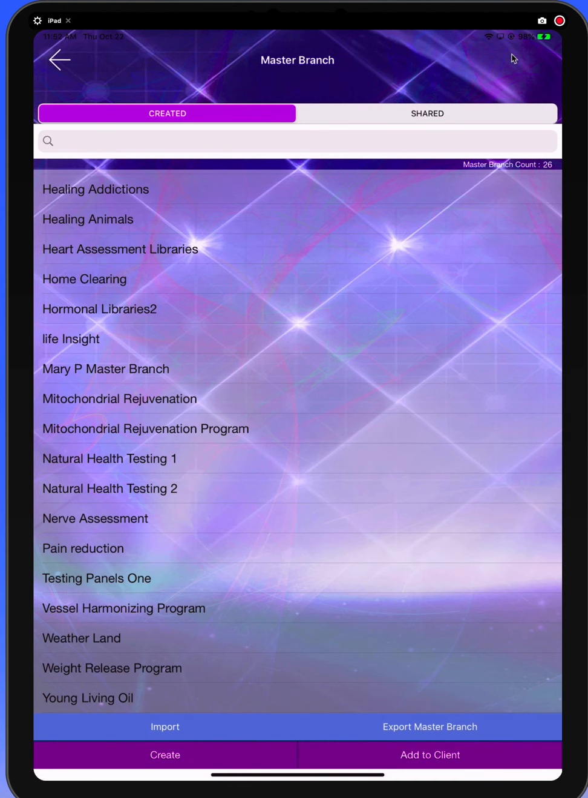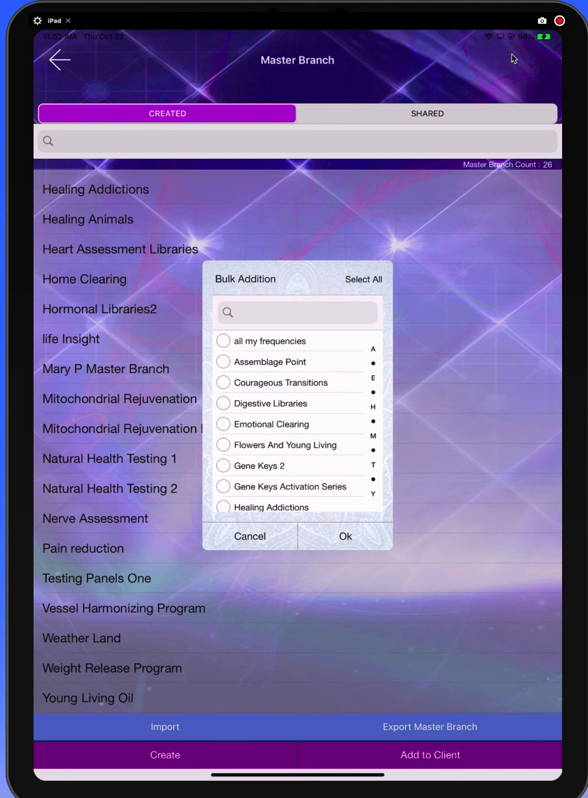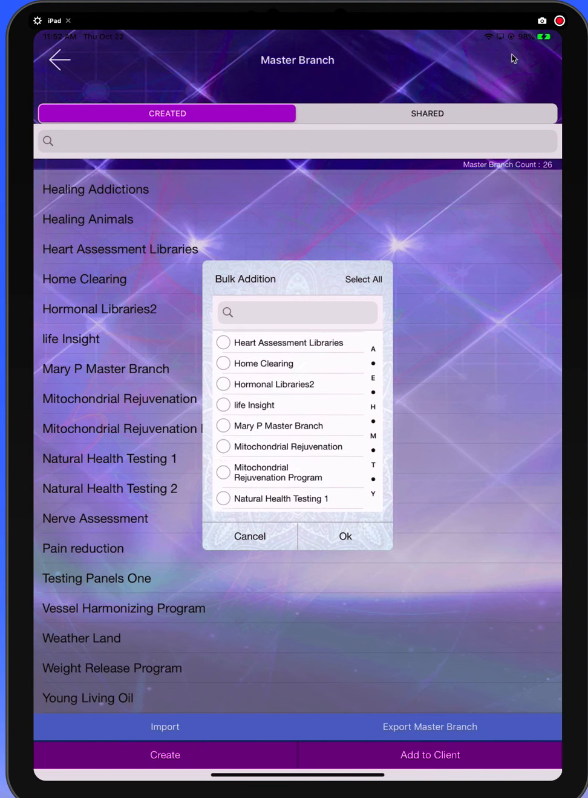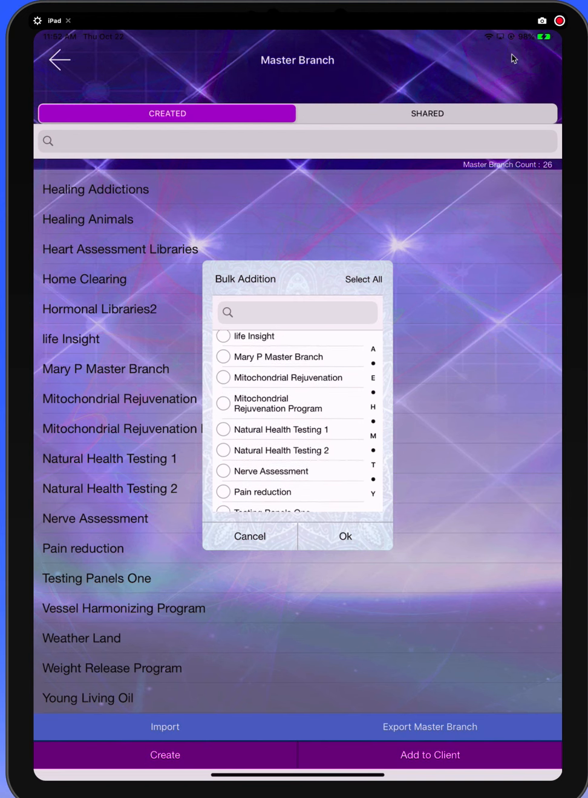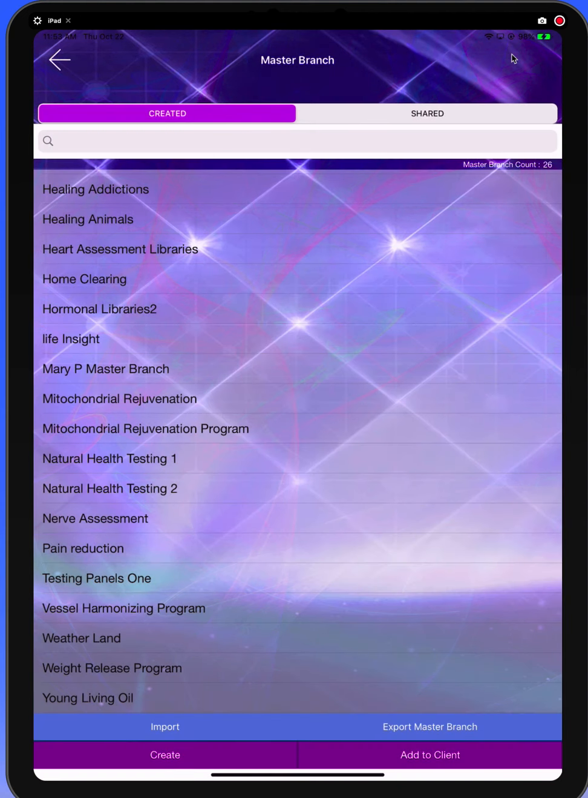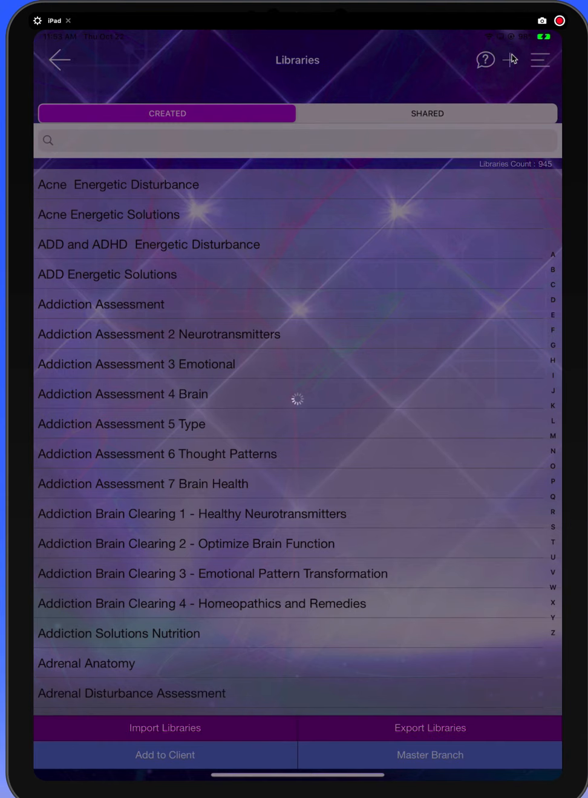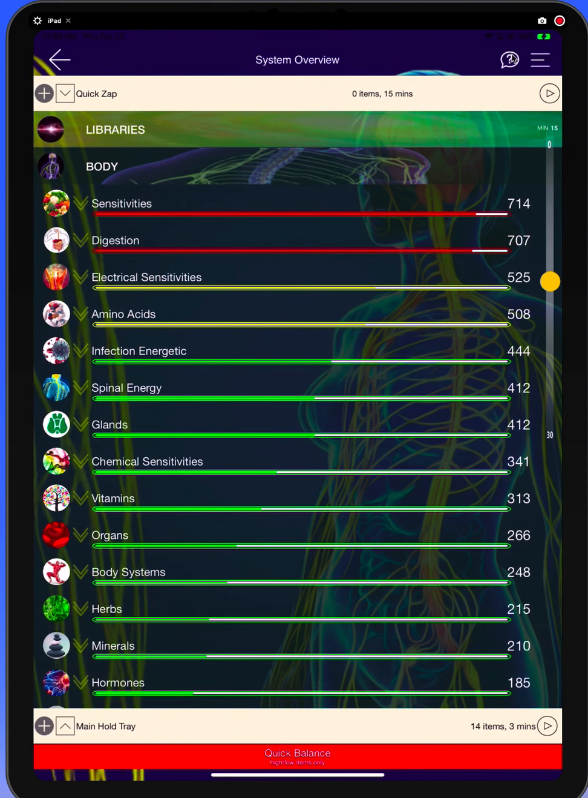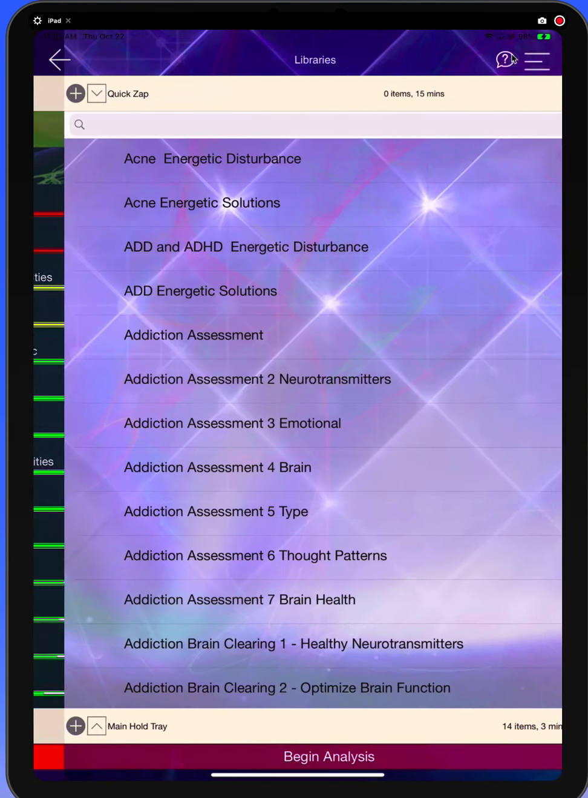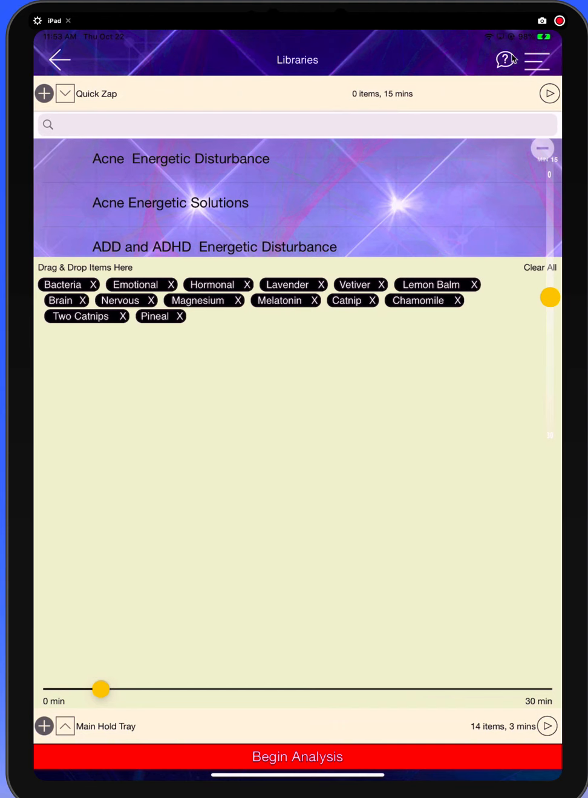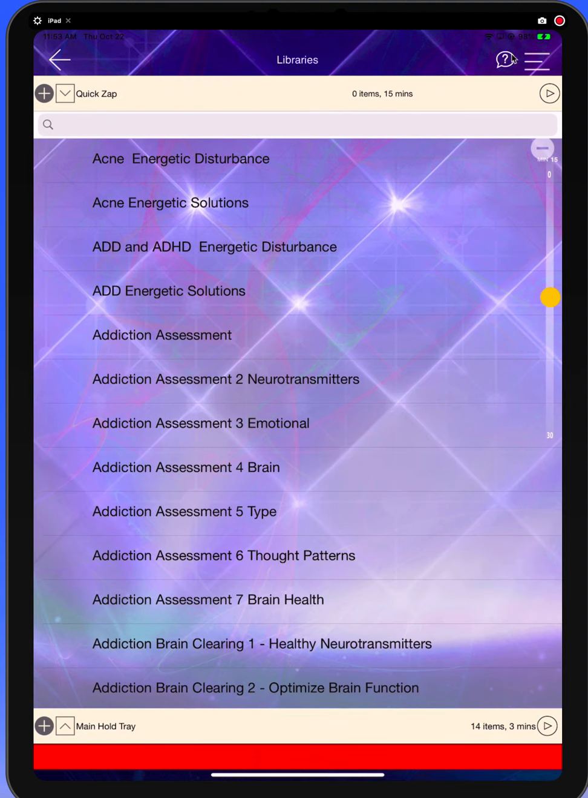We have to add it to her profile. This isn't her profile, but let's just imagine that it was. And so we find Mary's master branch right here. We're going to select it. We associate it with the client. We then go back here and it allows us to do a retest right here, which is pretty cool. So we're going to be able to retest all the libraries by tapping begin analysis again. It's going to bring that up.